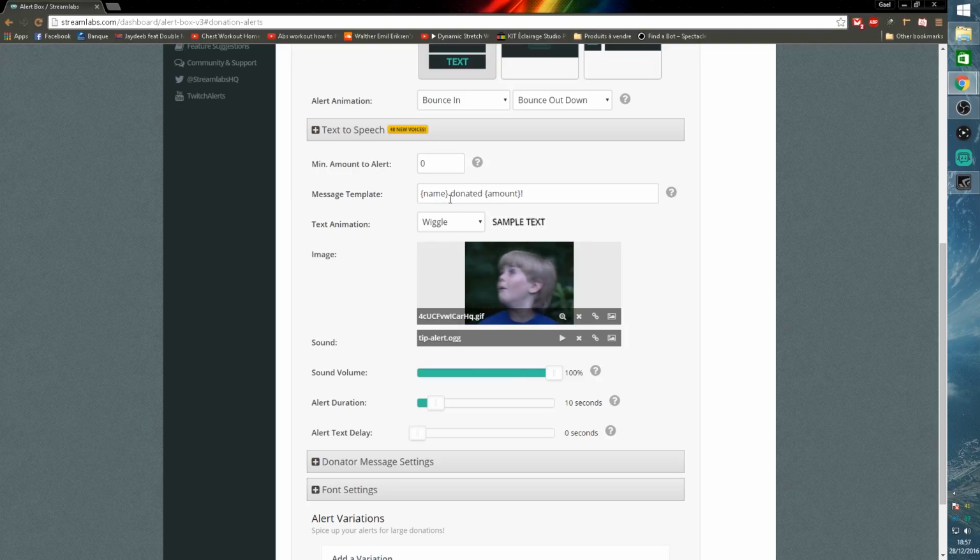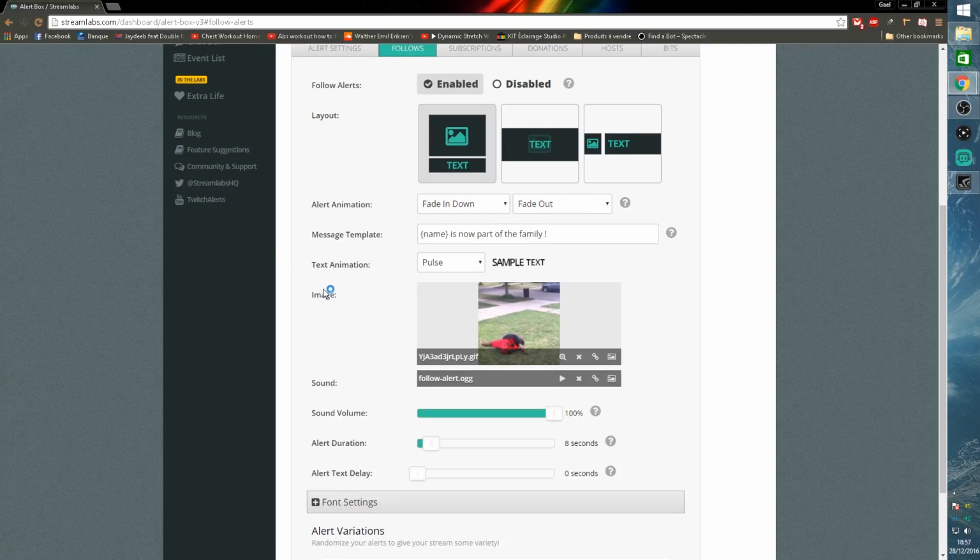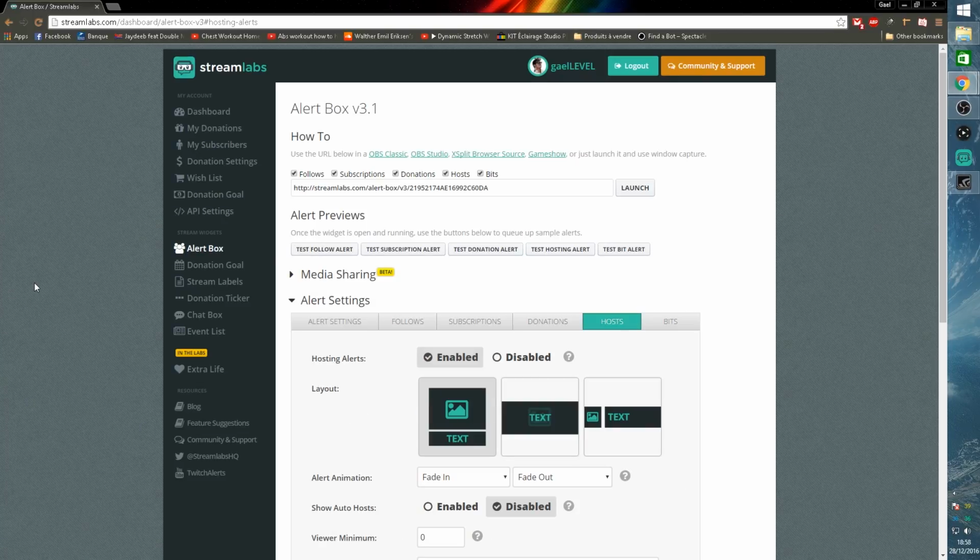And now you can set up the minimum amount to alert, the template message. For mine, I think I just have the name of the viewer donated, the amount. For my follows though, I have the name of the viewer is now part of the family. You can put whatever you want here. It's the message template. Now that we have our alerts set up, we need one last thing to be good to go, and that is the stream labels.